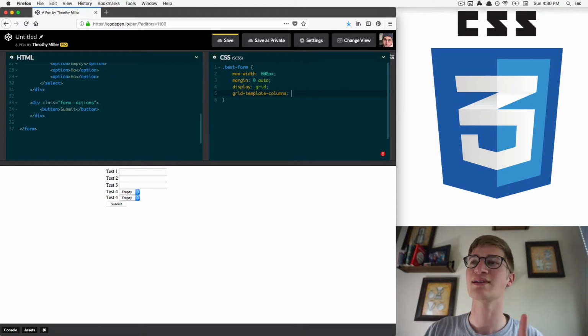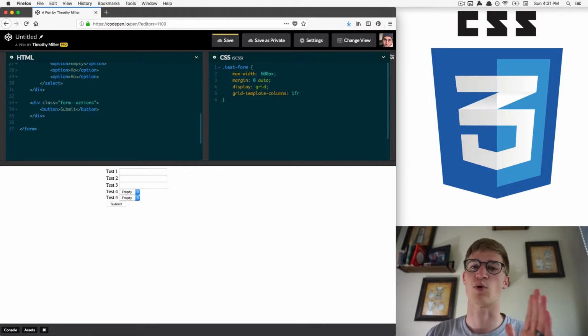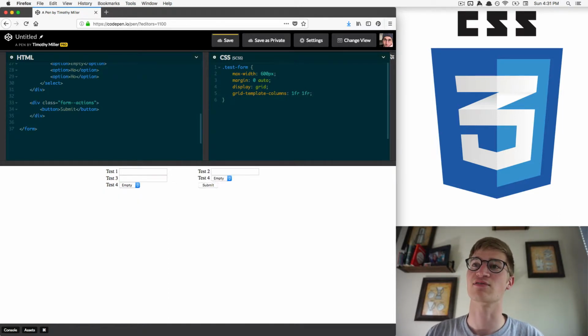There's also a new unit that grid uses called FR. It stands for a fraction. So 1 FR stands for 1 fraction of the whole. And then we do 1 FR, and this should effectively give us the 2 columns that we're looking for. So you can see we've got our 2 columns here.